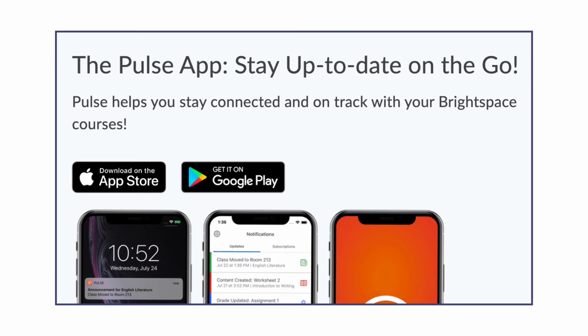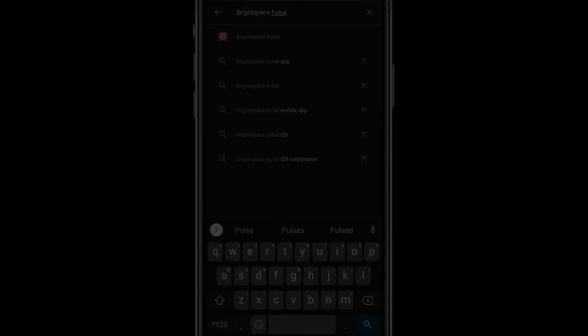First, let's talk about the Pulse app. Using the Pulse mobile app is a great way to help you stay connected and on track with your Brightspace courses. With just a few taps, you can see the important due dates and deadlines for each of your courses and even anticipate the busiest times with a quick glance. This can help you make better decisions about how to handle your workload, when to submit assignments, and when to prepare for exams. Real-time alerts can also keep you up to date on course announcements and new grades.